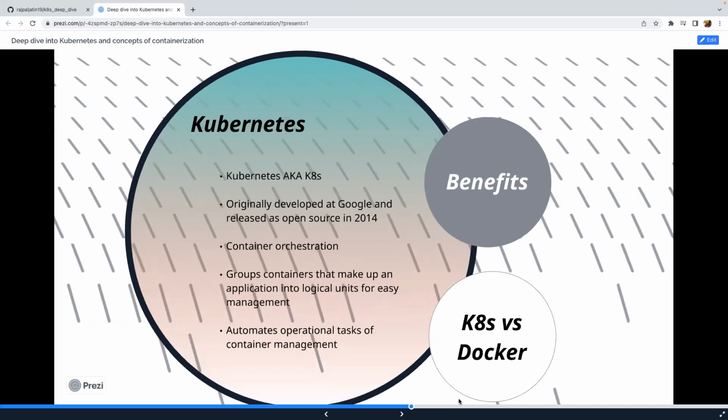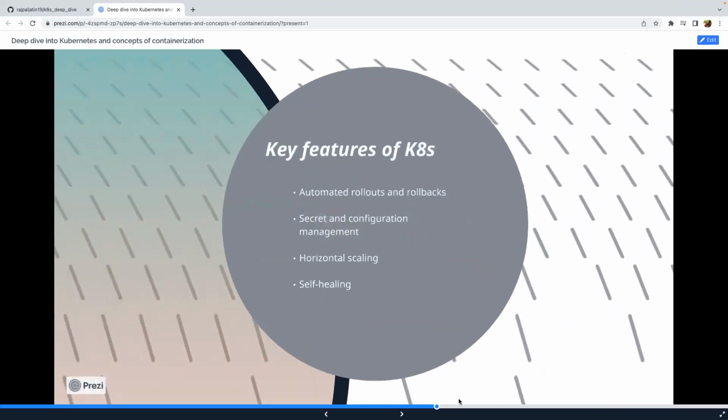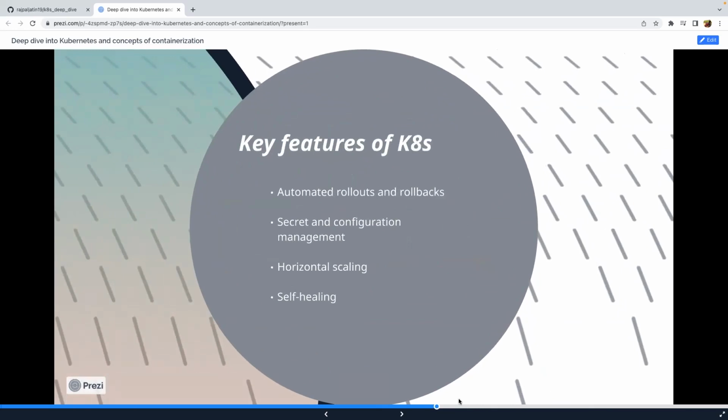That's about it. Let's talk about the benefits of K8s, Kubernetes. What are the key features that we are getting alongside? There are many, but I'm just covering the key ones which are actually relevant to this forum. The automated rollouts and rollbacks. What do I mean by that?